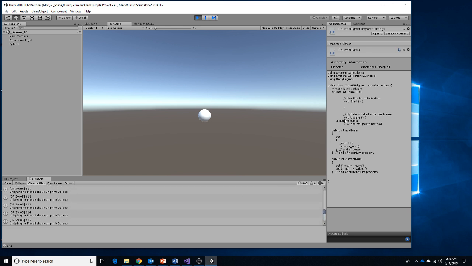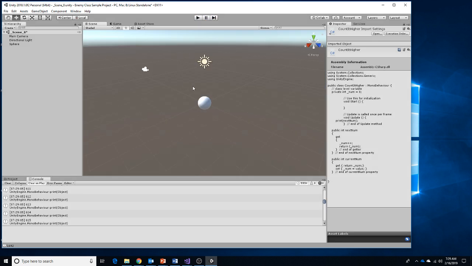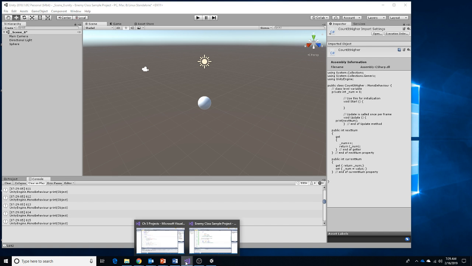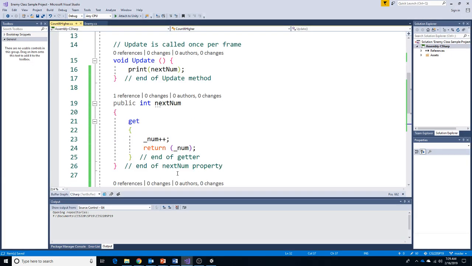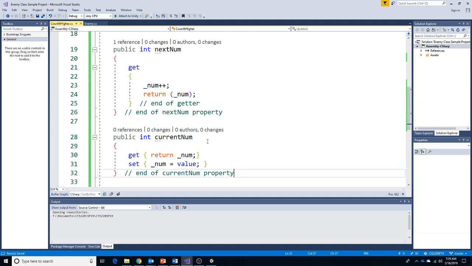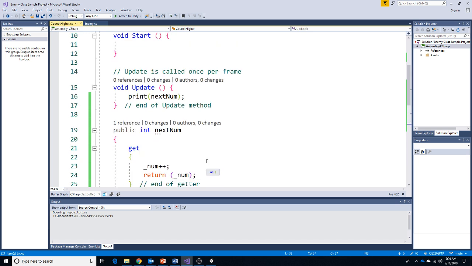Why is that? Because in count it higher, every time the update is run, we're running our script. Every time update runs, we're printing out next num. When we access next num, we add to num. So it just keeps getting updated. Not actually ever using this current num, though, anywhere right yet. So maybe we'll be doing that soon.